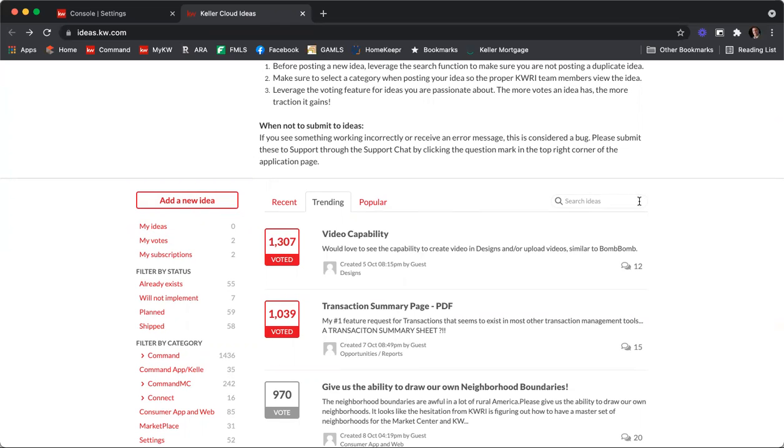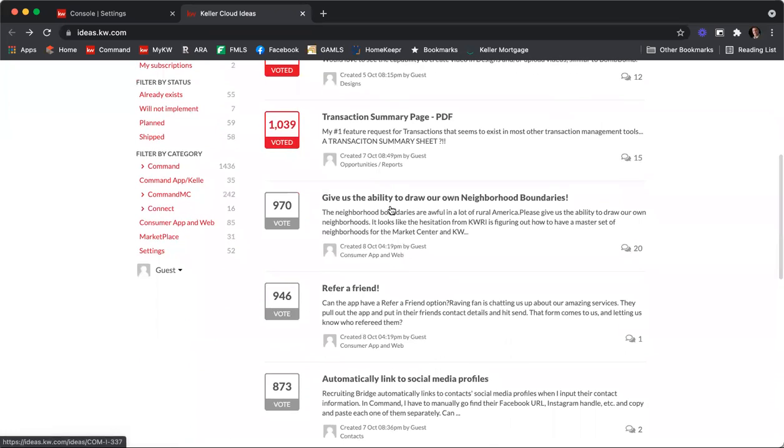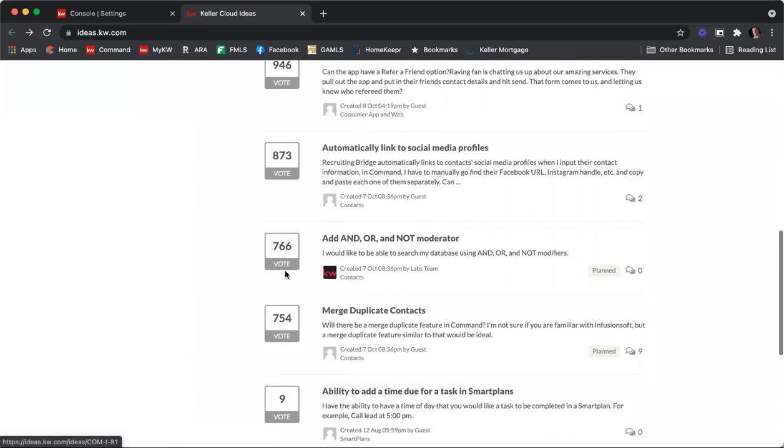So the more votes that an idea has, the more urgently the labs team is going to look into that idea and start to add that functionality or change that functionality in the system. You'd be surprised, there's a ton of ideas in here. You can see here are two that I voted for a long time ago. And you could just scroll through here and see some of the top trending ideas.